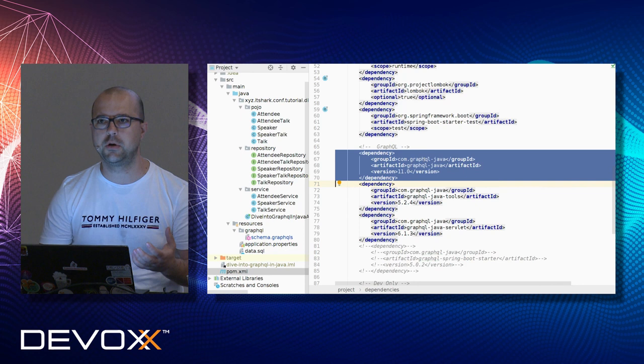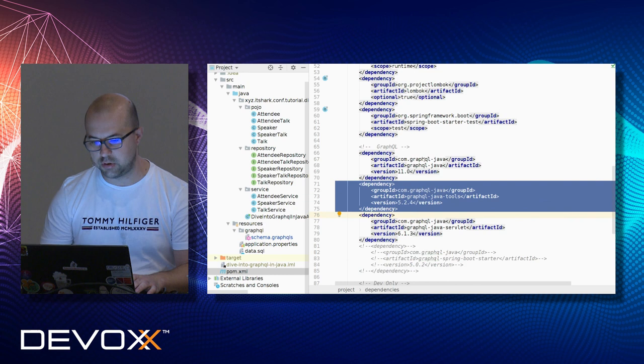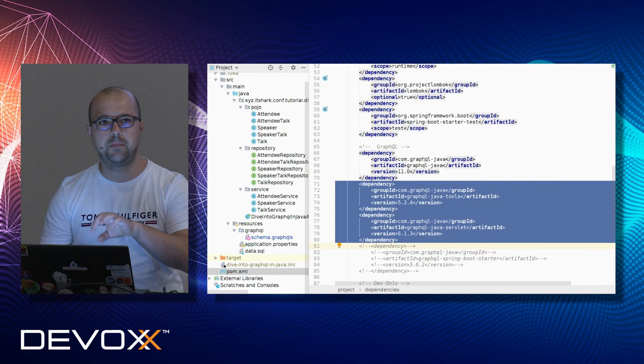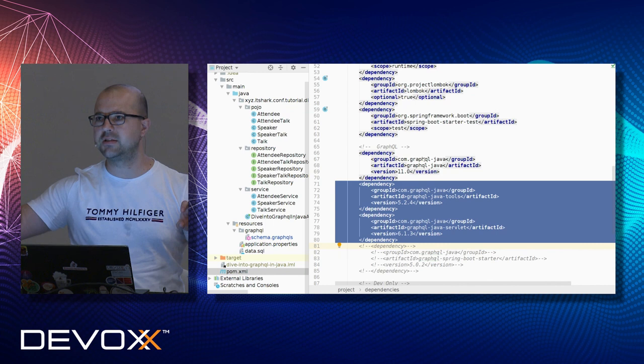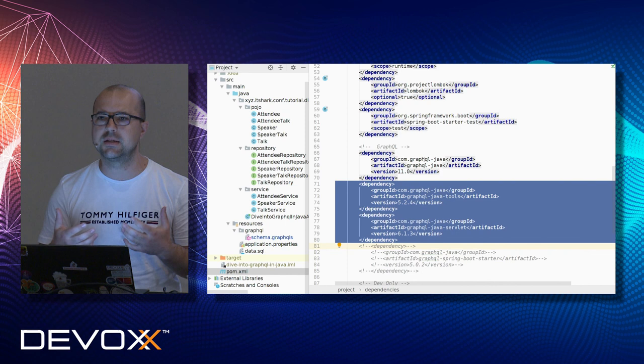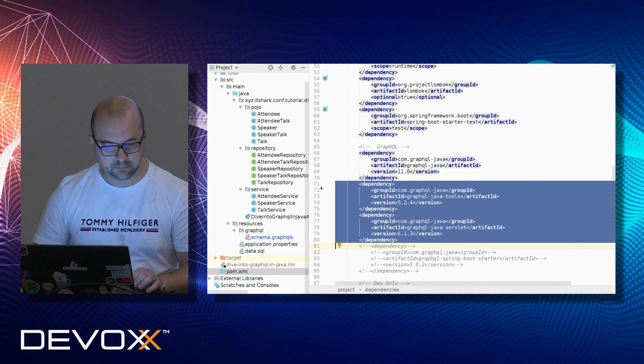Then what I also have is GraphQL Java Tools and GraphQL Java Servlet. At the moment, the versions which I'm using are still part of GraphQL Java. However, they actually moved to a completely different repository called GraphQL Java Kickstarter. I just didn't bother to update my code. So here are some helper classes that we are going to use to speed up the process of developing the code.